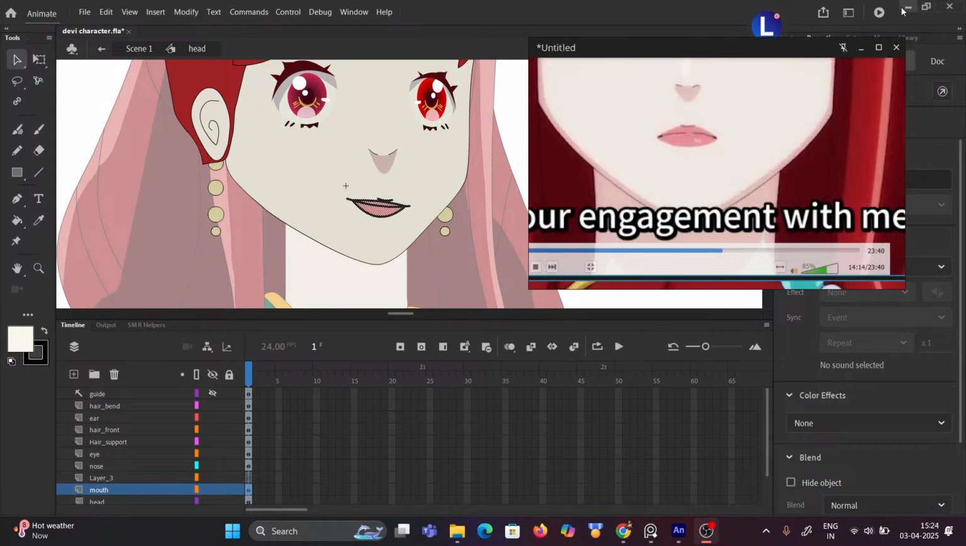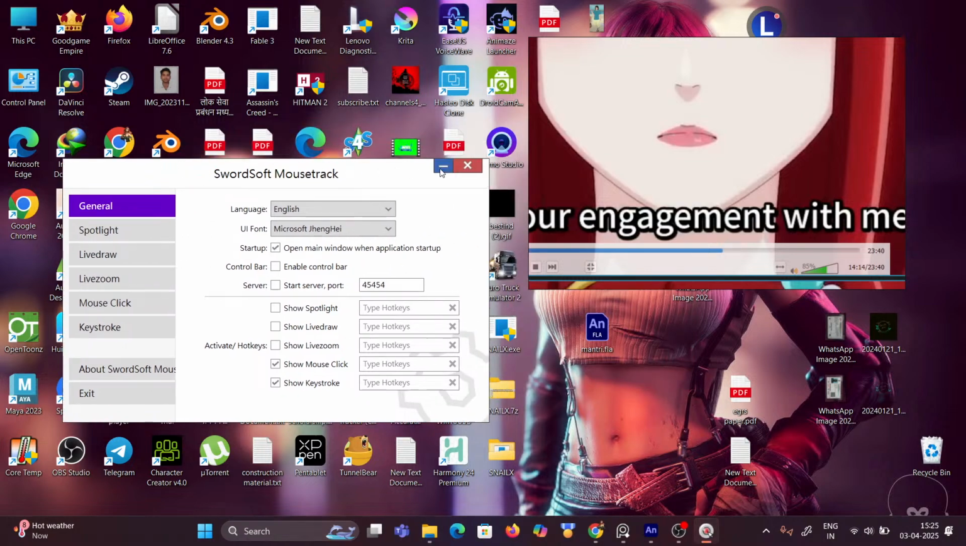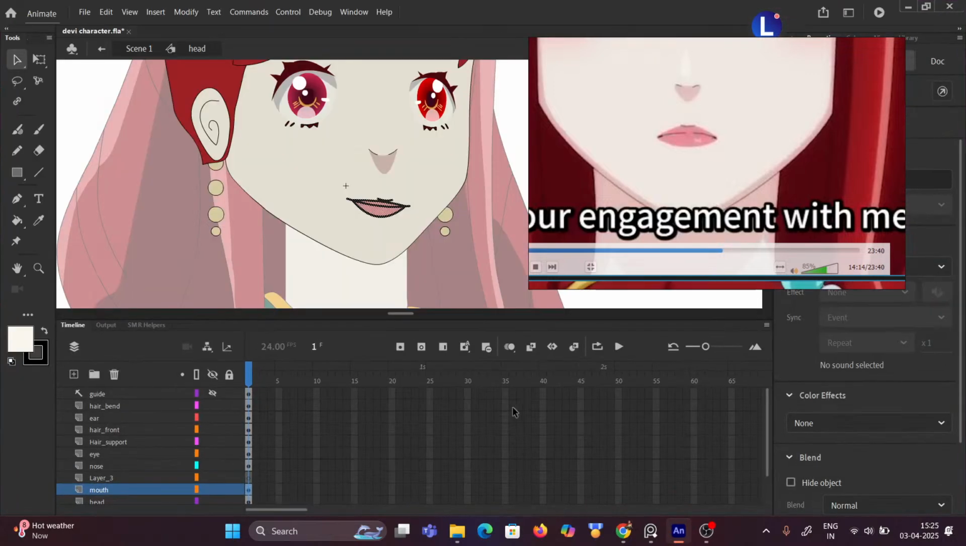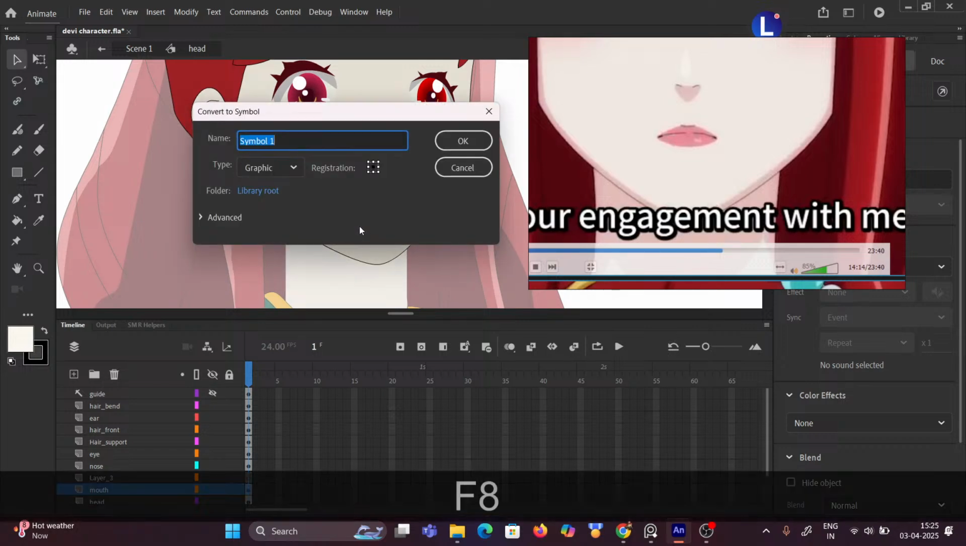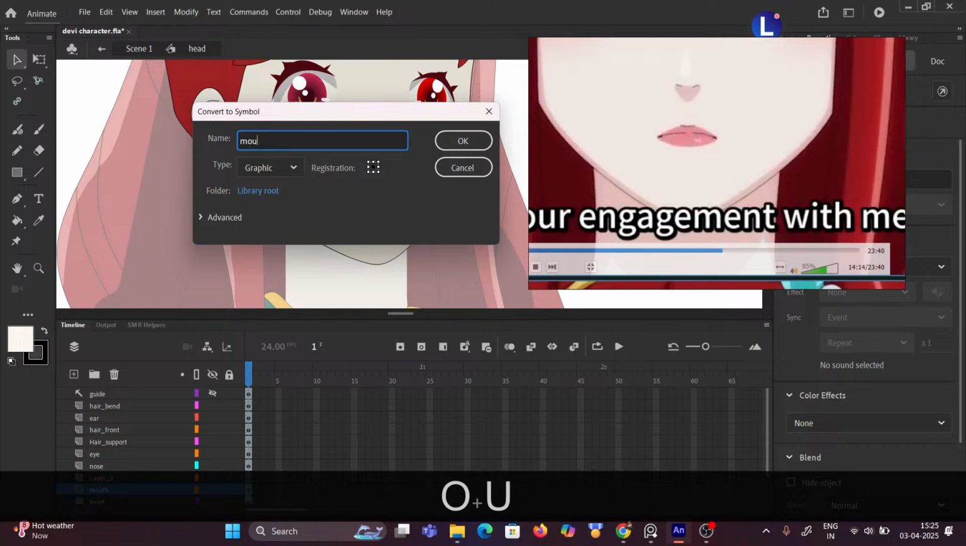Okay, I need to enable something which is this one, and let me close this and let me open this again. Now what, I have selected this mouth layer. Let me turn this as a symbol. Now let me name this as a mouth and I will hit OK.